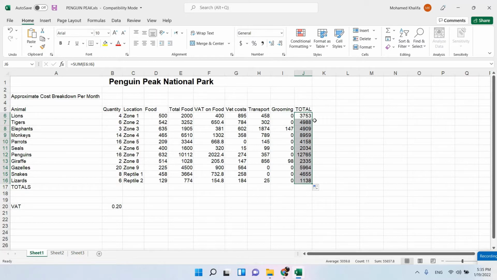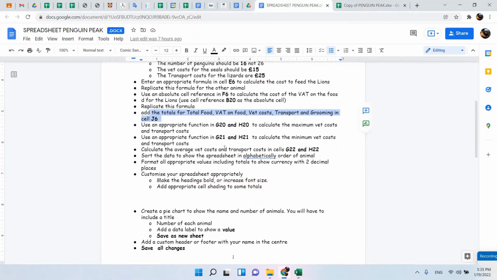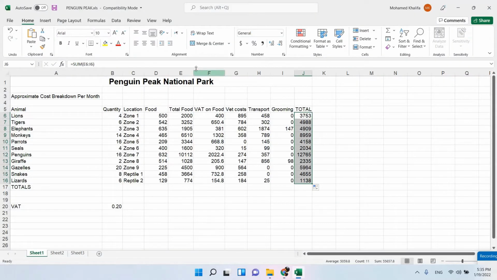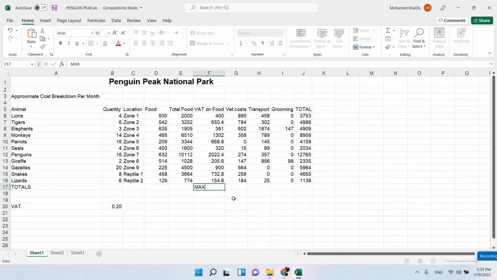output results. Okay, let's move again to the instructions file. He said here, use an appropriate function in G20 and H20 to calculate the maximum VAT costs and transport costs. So G20, H20, where are they? Here is G20, H20. He needs to get the maximum value. Okay, max, to highlight them.